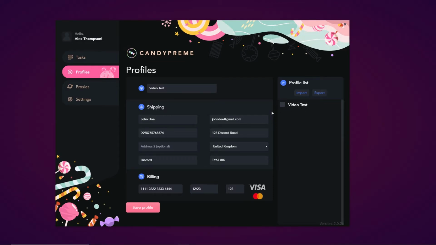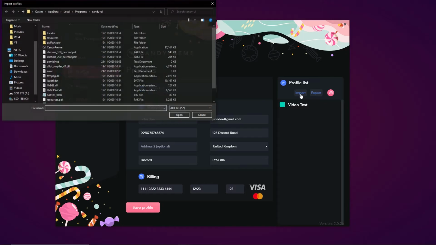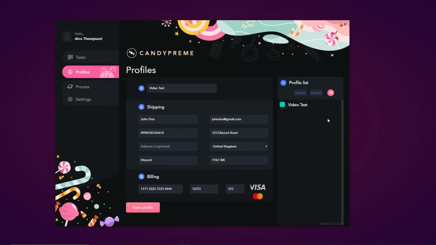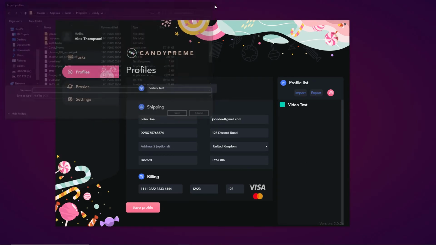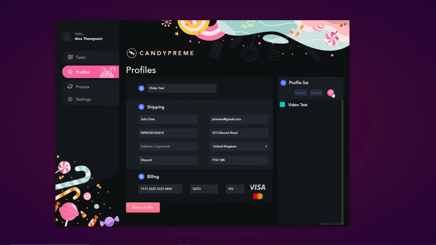I can go ahead and click into it and also tick it over here to do some actions with it, but it is there in the profile list. When I hit the import button, a file directory will pop up, so I can go and import profiles, and the exact same thing is going to happen when I hit the export button. Obviously you can go and export the profiles out of Candypreme. Then at any point you can hit this button to go ahead and delete a profile that you've selected from the profile list, but obviously I'm going to keep it here for this video.